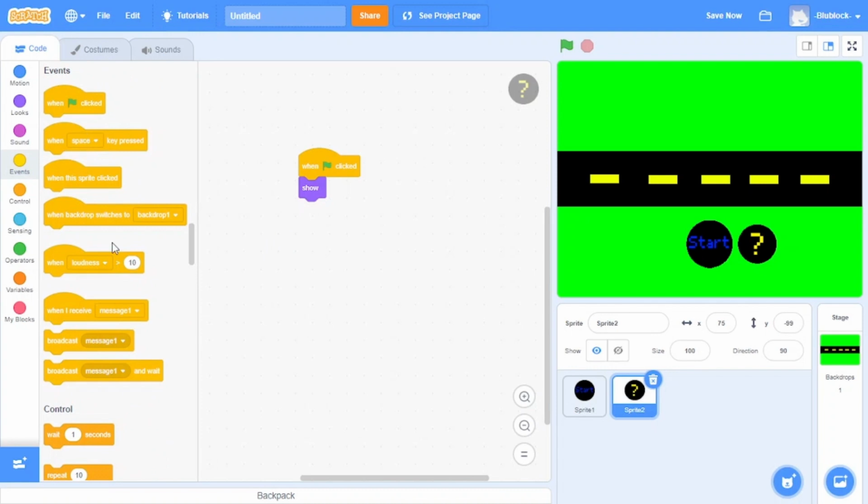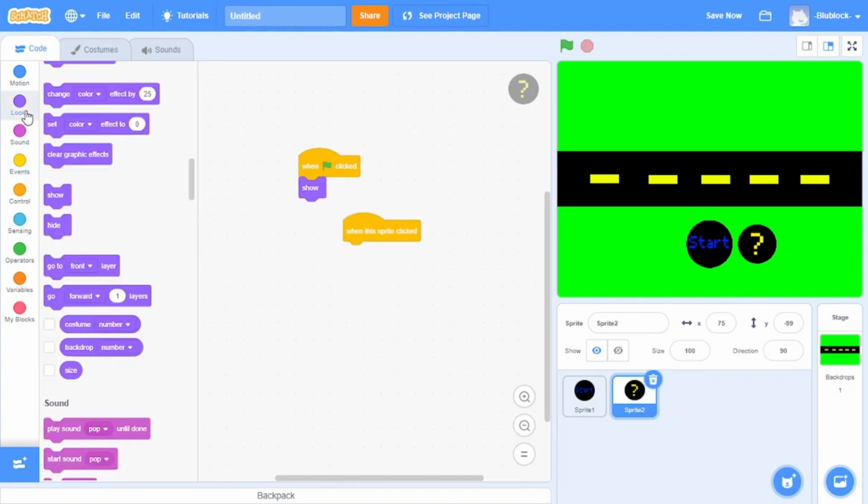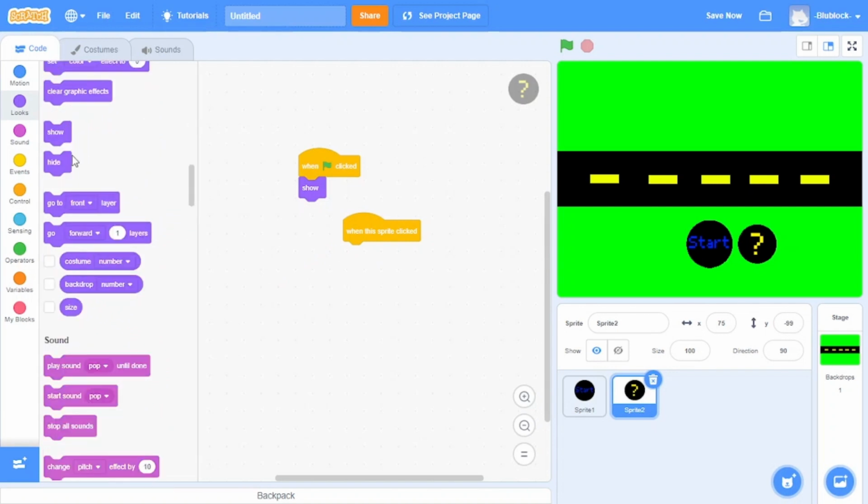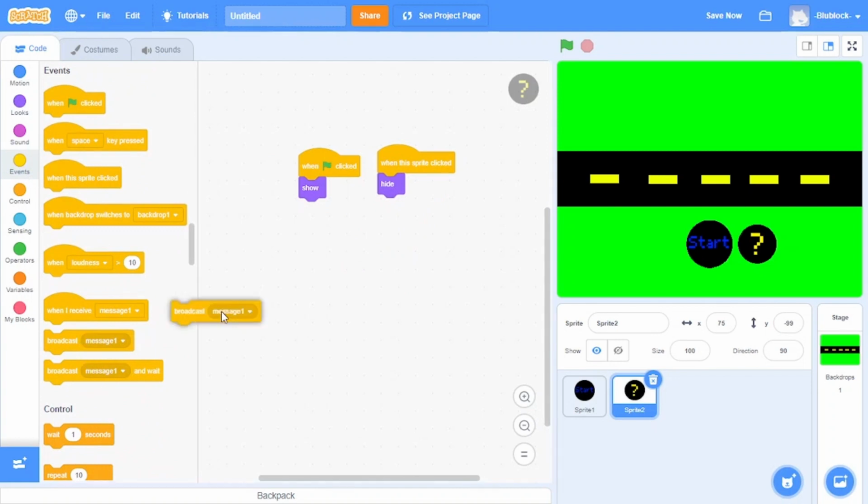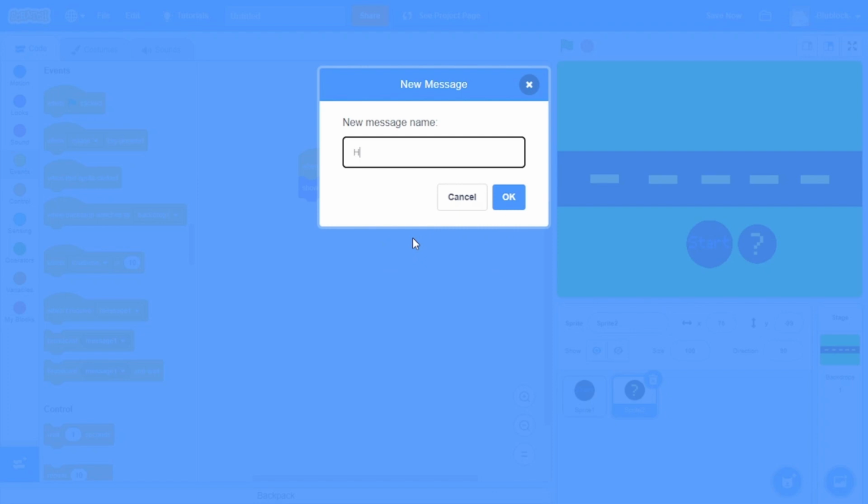And when this sprite is clicked, the sprite is going to disappear. So hide, and it's going to broadcast a message, and the message is going to be help.